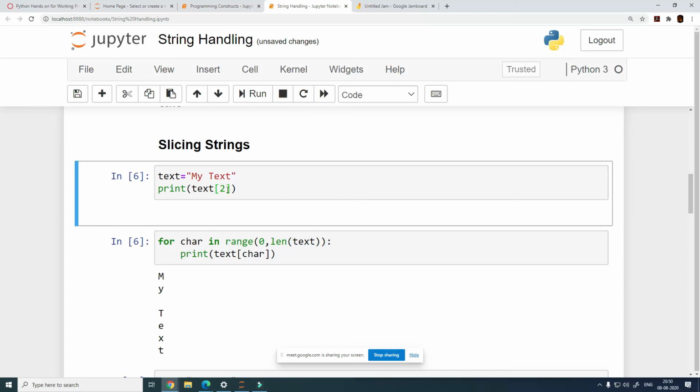Index 2 is blank, there is a space. Yes, it is printing a space, but since it's a non-printable character, we are not able to see it. Perfect, good answer. We can do a 6, so this is going to print this small t, right? So 0, 1, 2, 3, 4, 5 and 6. What happens when we do a 10?